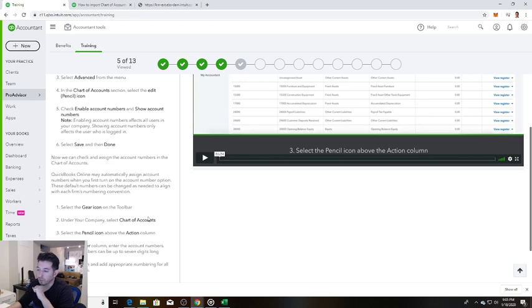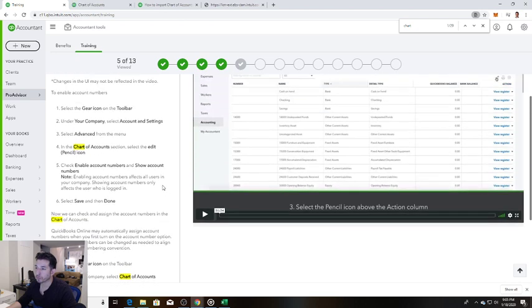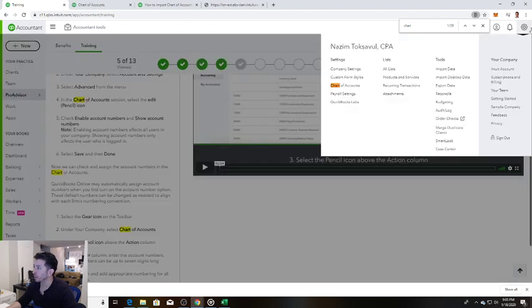Under your company, select chart of accounts. I don't see that, but maybe it's just not. Oh wait, it's over here. Guess this might be old. A new tab. Is there account and settings over here too? Nope. Okay.